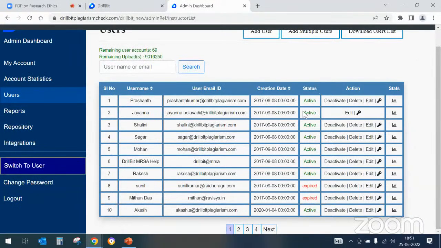We can see here active status, deactivate. If you want to deactivate temporarily for 1 month, 2 months, you can deactivate, and delete. You can delete this user account. And edit option, you can edit some information or allocate more documents. For example, you're allocating 100. If they're completing 100, you can allocate another 100 also. So you can edit. And then resend the credentials. If any user says that they forgot the password, they can generate the password from the forgot password page, or even admin user can send the credentials.